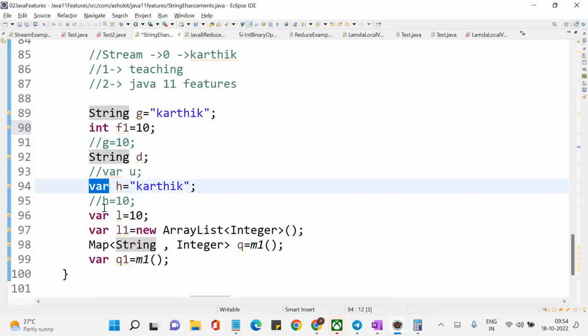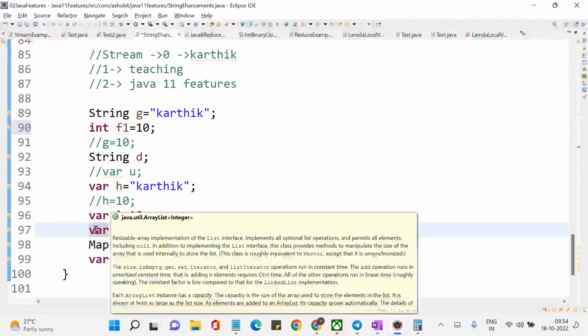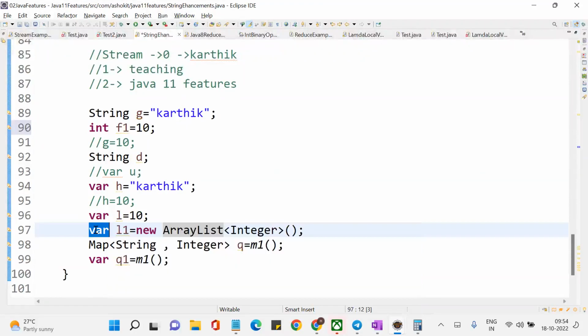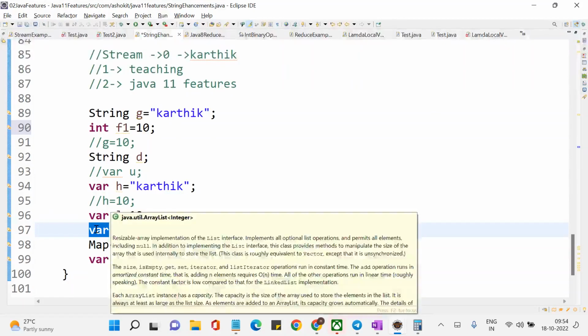Irrespective of this, see here, var h, var l. So I'm creating an array list. But generally, whenever you create an array list here, what do you need to do? List<Integer> L1 = new ArrayList. But am I mentioning the list? No, I'm mentioning the var.